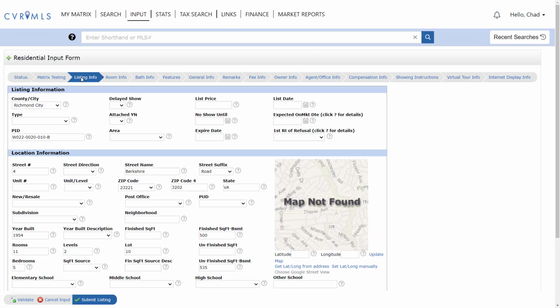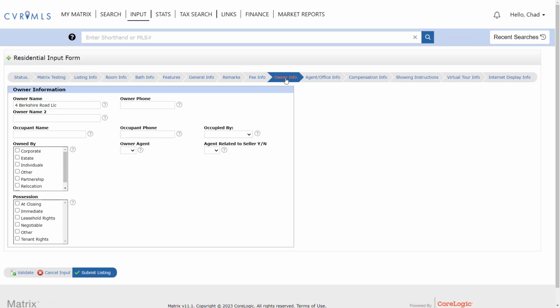Entering a listing from the tax record helps by filling in location, assessment, owner, or parcel information at the start of your listing input.